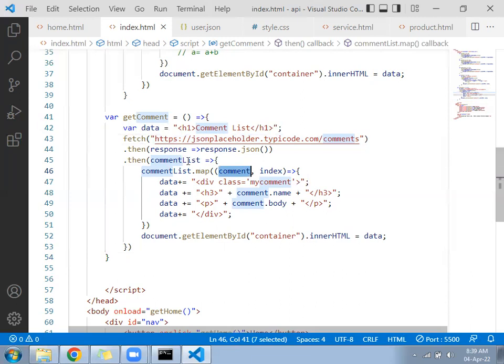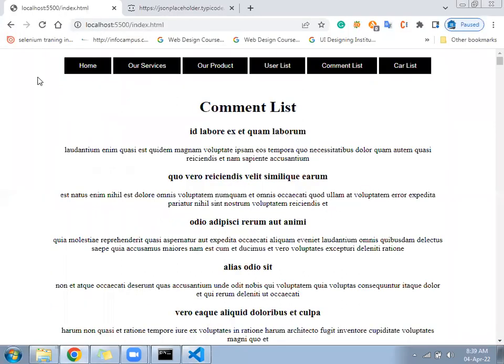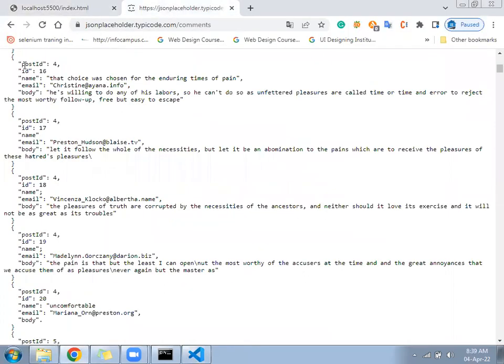Now in the comment list, there are 500 comments. So the map function will go through the 500 items, and one by one it will read and give to whom? Comment. If you move the mouse over comment, it shows the data type is what? Any. Any means the data is coming here from this server. See, the first, postId, is what? Number. ID is what? Number. Name is what? String. Remaining all are string. So in one variable, how many data will be stored? Multiple will be stored.